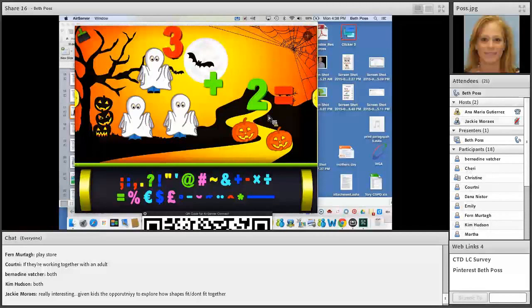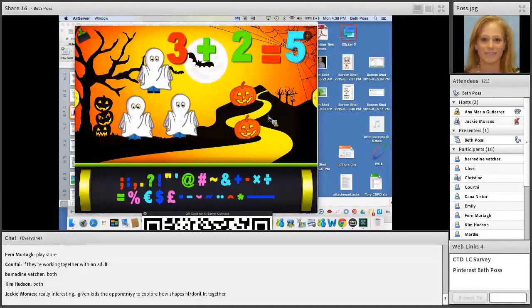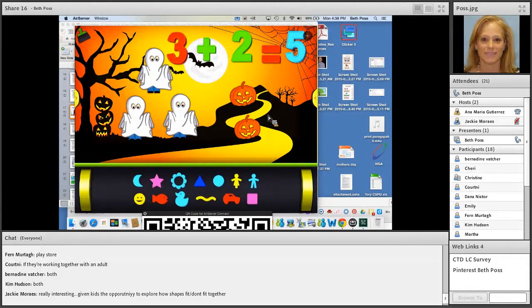So 3 jack-o'-lanterns. Oops, wrong mathematics symbol there. Let's go for the plus. And 2 pumpkins is going to equal 5. So some really nice way to get in and play and have some fun with numbers, making sets, making collections.